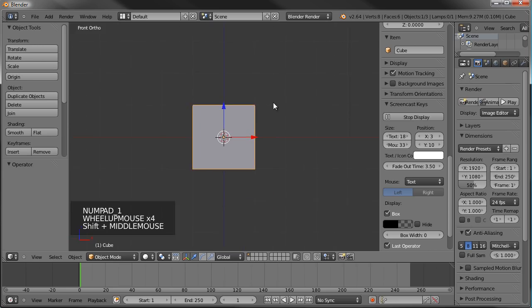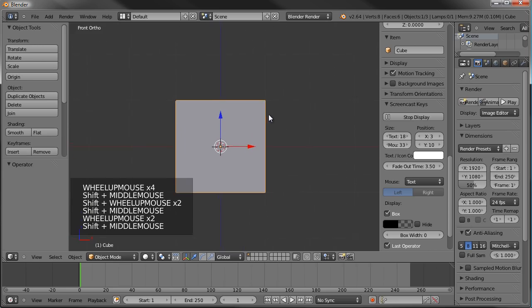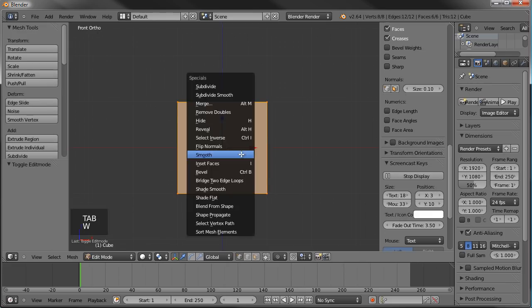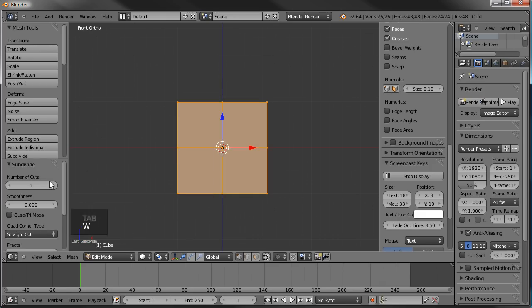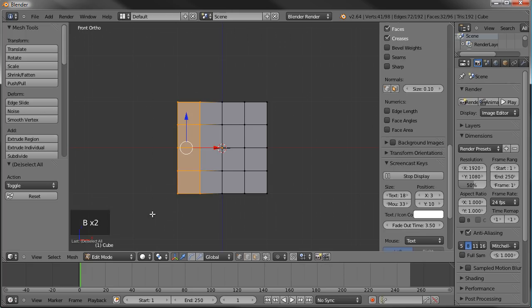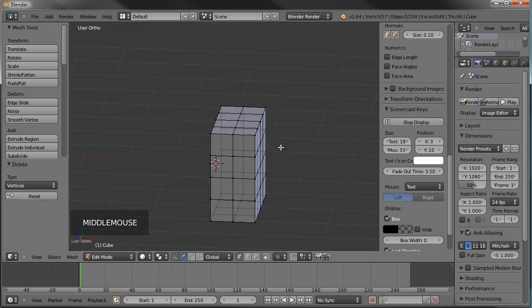It's going to be the same technique as usual, as I mentioned, just standard box modeling. So we'll start with our default cube. Tab into Edit Mode, W, Subdivide, and let's give it 3 cuts. And I'd like to delete this half of the vertices. So, boom, delete vertices. You can see it cuts it right in half.